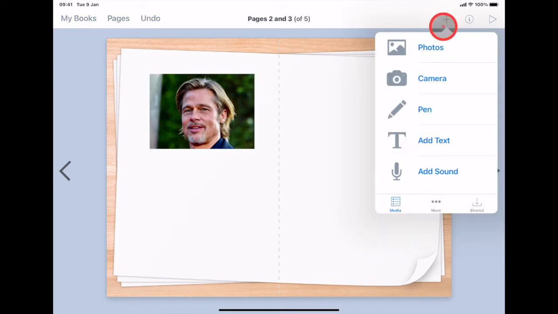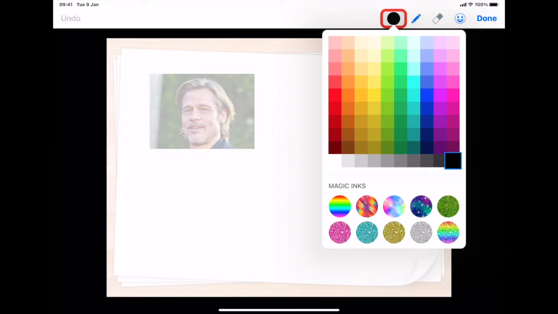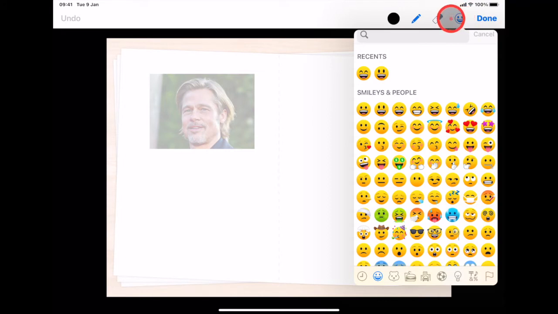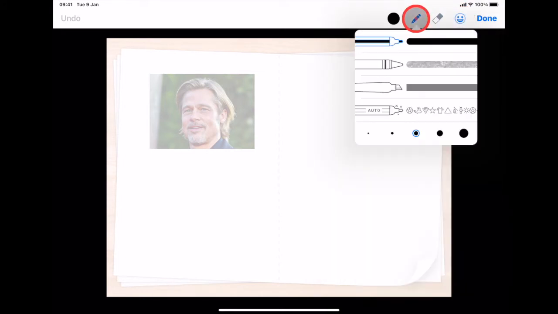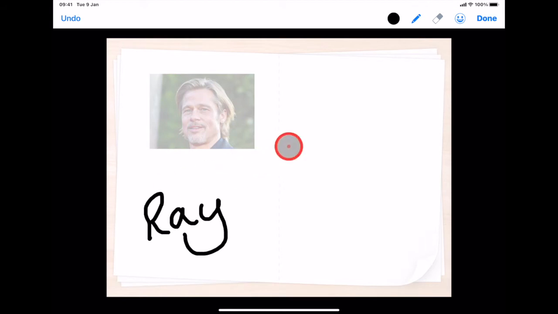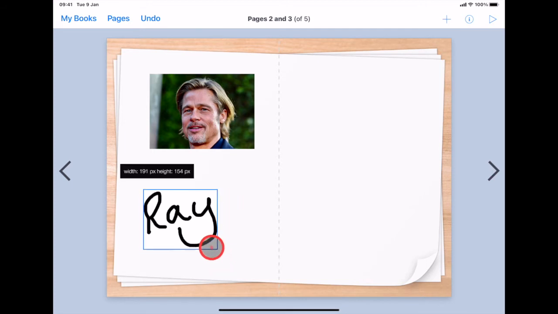We also have a pen tool, which will allow us to add something a little more personalised, like a sketch or a doodle or a signature. We have various inks that we can use, a range of pens and styluses, an eraser, and even a tab to add some emojis to our book. Once we've added our sketch, it becomes an object which we can then resize and reposition.